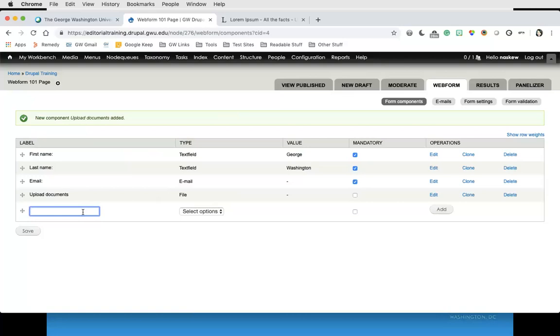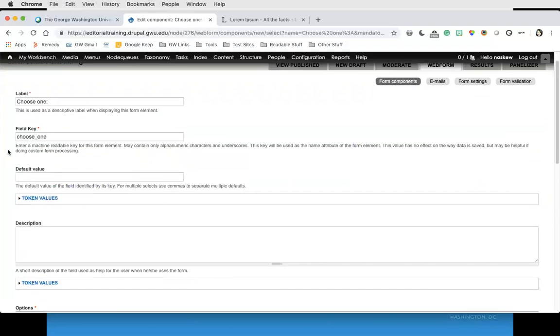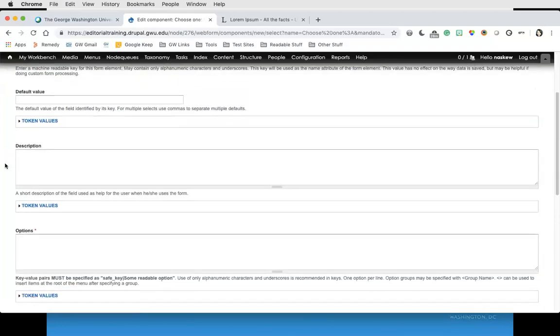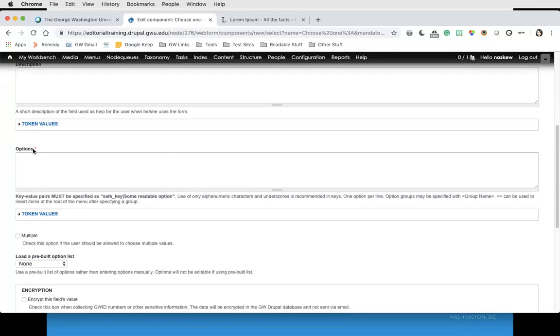So I'm going to show you how to do each one of those, and we're going to start with the radio buttons, which is its default. And we're just going to say choose one. Select options, and we'll click add. So our standard configurations are there, and then we see there is a required configuration called options.